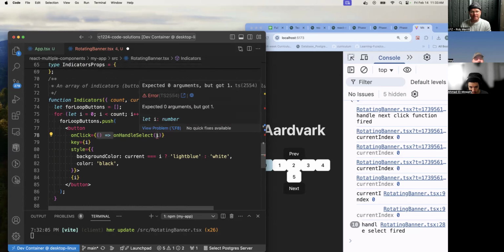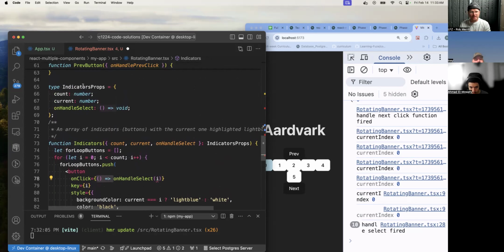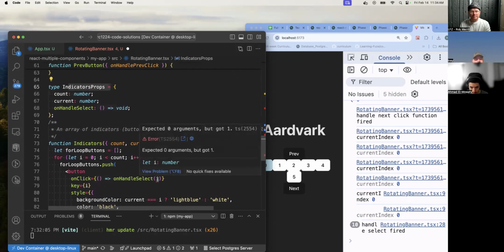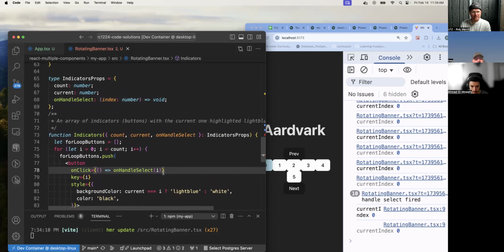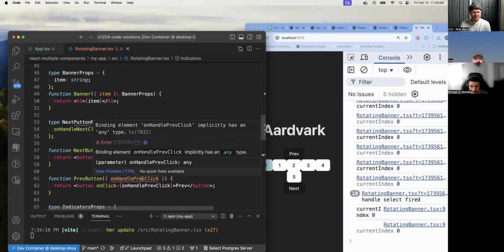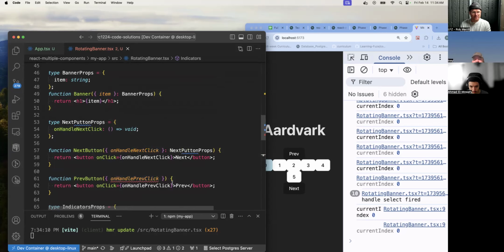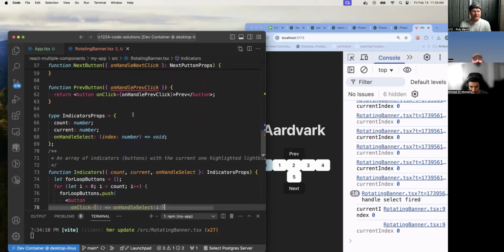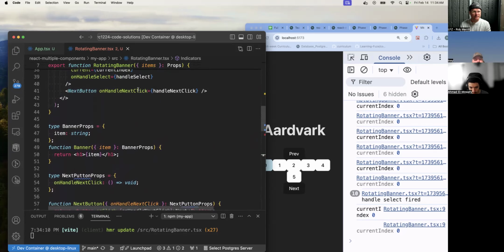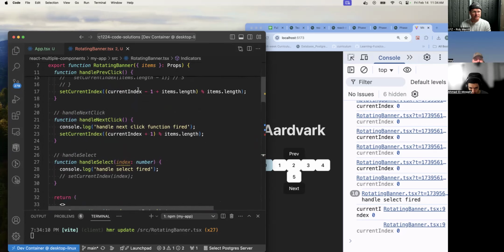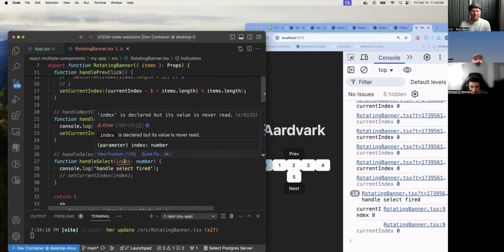So now if we hover over i, we can see there's an issue: we weren't expecting any arguments in the indicator props, but we do have an argument, so index, type number. And that clears that up. I never set the typing on the prev click, so I don't have to worry about that right now. Okay, so now we're all set.